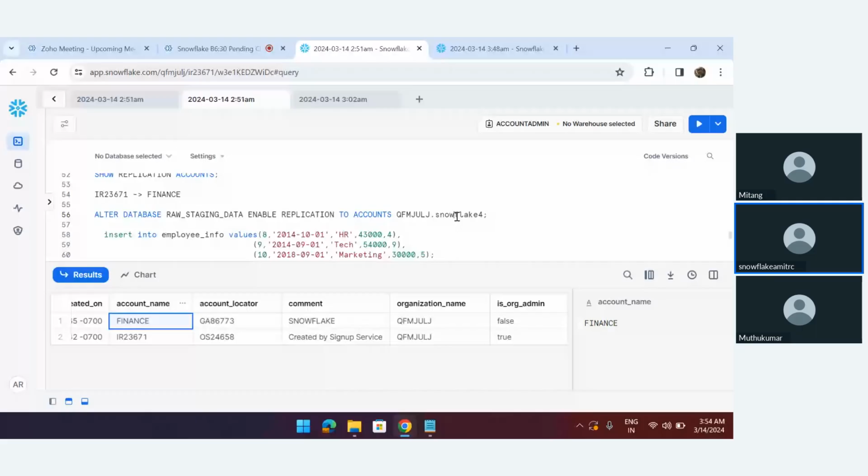So I'll copy this name. That means this name will be copied. I will be pasting it here, and raw staging data is the database name. Let's execute. So you can see it is created. Now if you see here, the database is created.